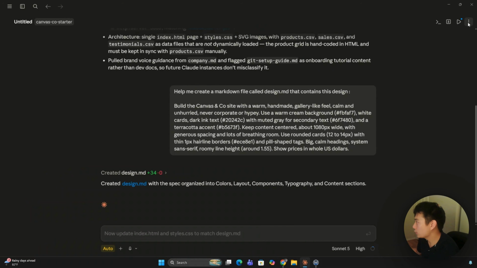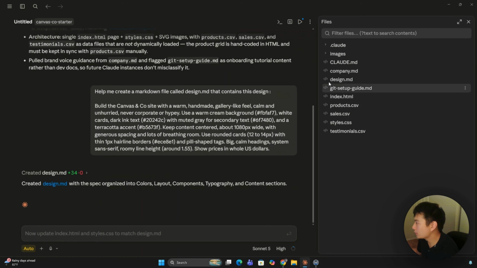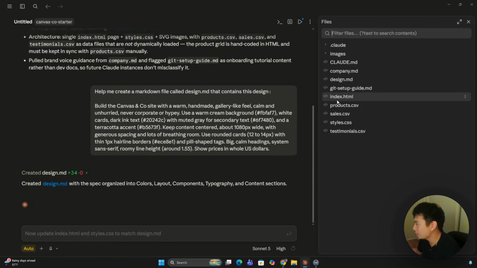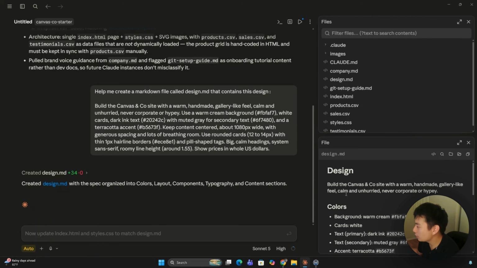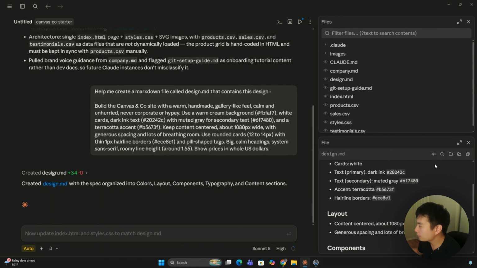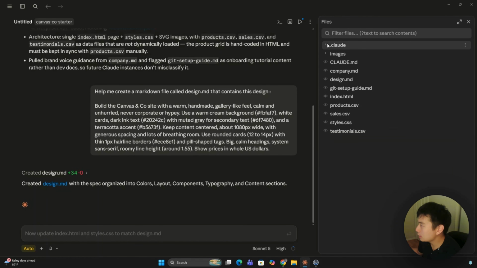I'm going to go over to my files, and you're going to quickly see that my design.md is located there. You might need to refresh just in case by clicking the search, and you'll see it pop up. So you can see over here that our design.md contains all the styling that's going to maintain that branding style for Canvas and Co. And so I want to talk again about this idea of what this .claude folder is. That .claude folder is a way to store all of the project configurations.